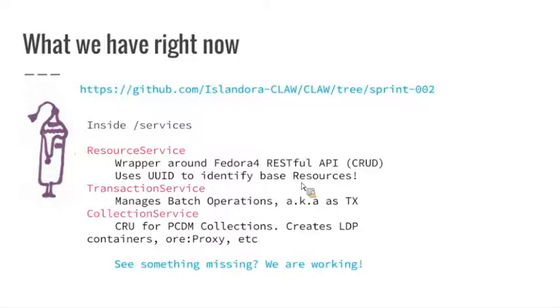This collection service is very interesting because it basically creates a collection for you. It creates the LDP container needed for that, a specific and indirect one. And then it also adds proxies that link existing PCDM objects or resources to this PCDM collection. That's it. Right now, Jared is working a lot with this one. And it's also a foundation to build new services. So we will use this one to create the image one.